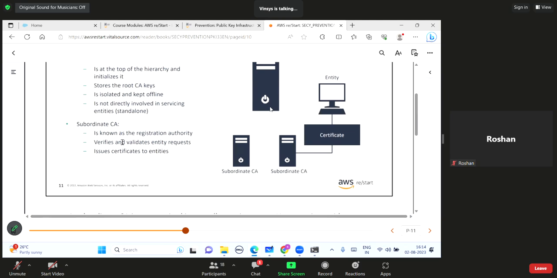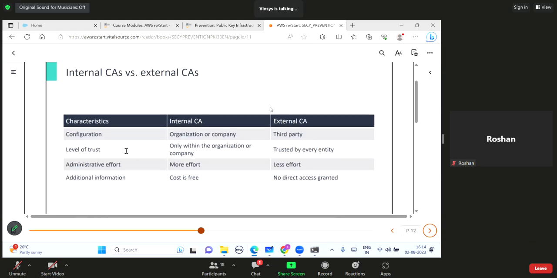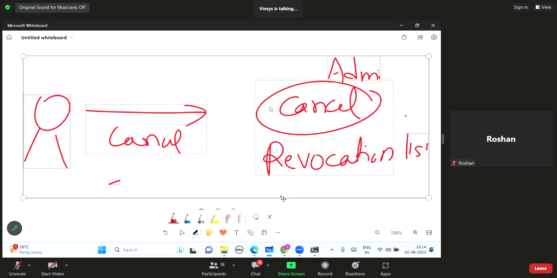Then comes the subordinate CA, also known as registration authority. It verifies and validates entity requests and then issues certificates to the entities. Now there are two types of CAs, internal as well as external. Now what are those internal and external CAs?